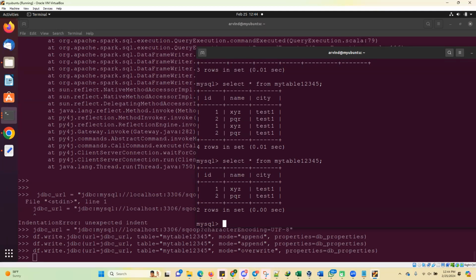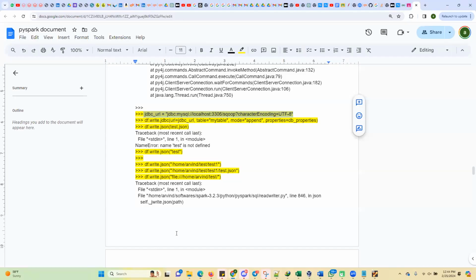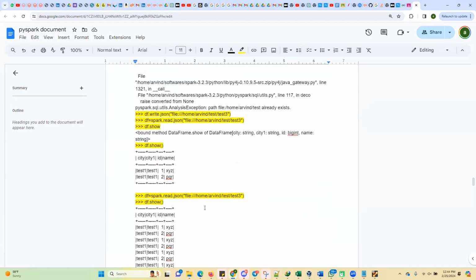Okay, so this is clear, right? How to write the data. Now we will see how to read the data from MySQL, because with the same table, we will read the data as a dataframe. So what I need to do is read the data.